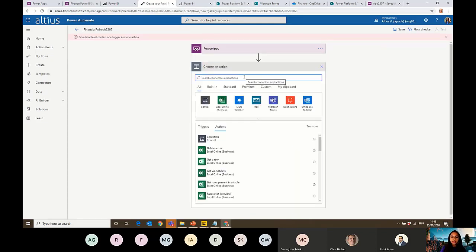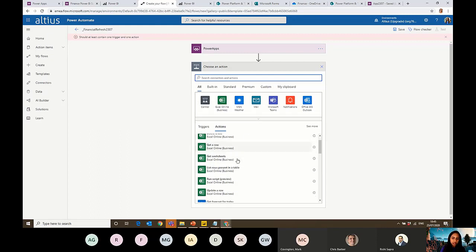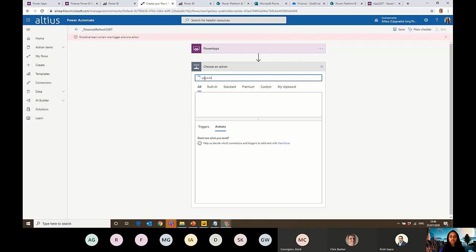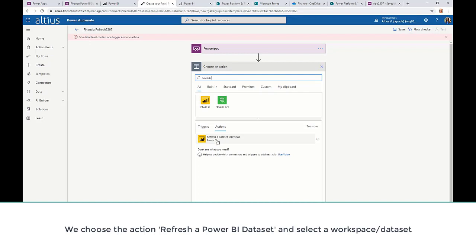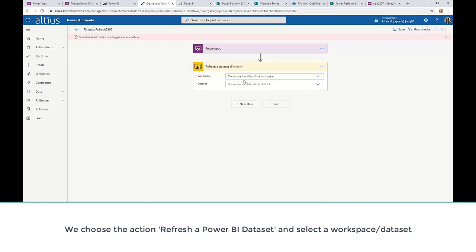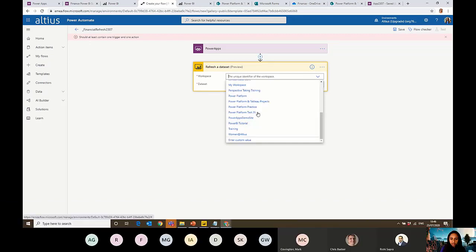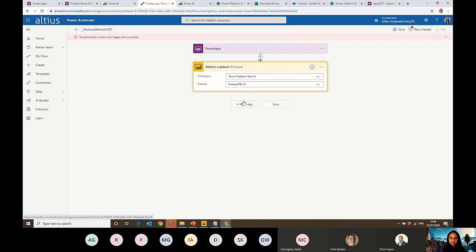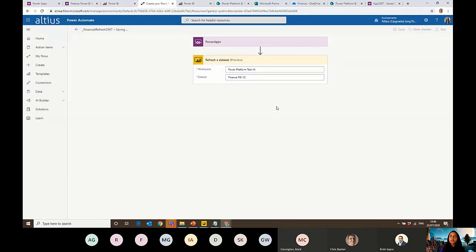So let's click new step. And I have various actions that I can choose from here now. So I've got get a row, I've got email notifications, post. The world's your oyster when it comes to Power Automate and what you can do. As I mentioned, we're going to use Power BI refresh a data set. So by clicking a button in PowerApps, it's going to refresh my data set. So click on that. And it's great because the UI lets you just pick a workspace. It lets you pick a data set, which in this case is the finance PBI version 2. And we'll click save.